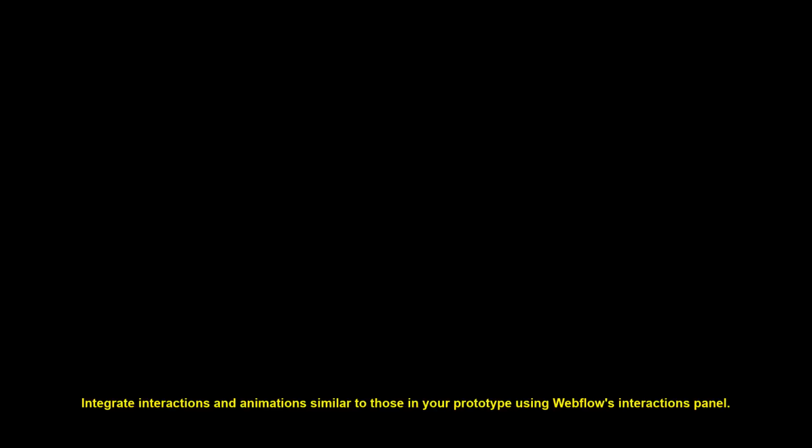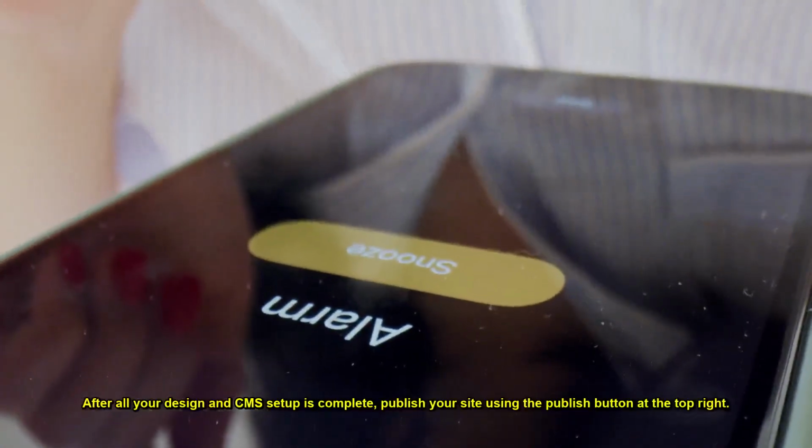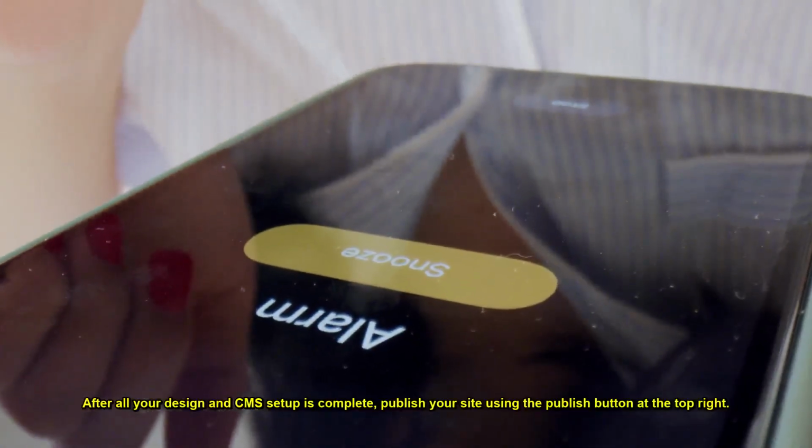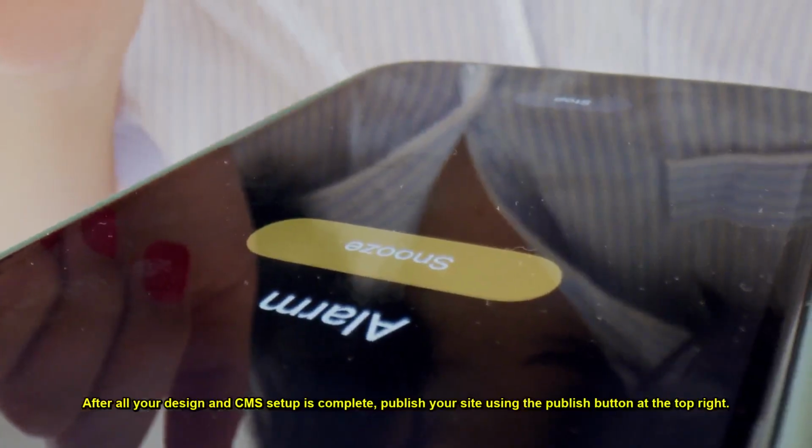Integrate interactions and animations similar to those in your prototype using Webflow's Interactions panel. Preview your project frequently to ensure everything looks and functions as intended. After all your design and CMS setup is complete, publish your site using the Publish button at the top right.